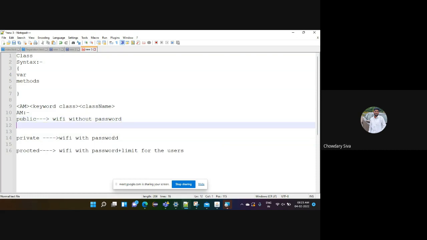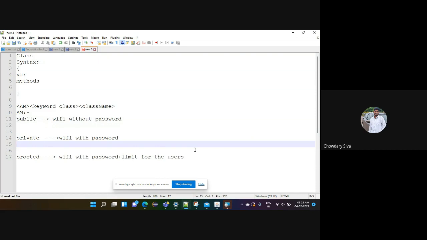Coming to private, you should know what the return type is and how we need to use everything. Protected means we cannot use it outside of the class. So these are the three access modifiers we have. And coming to the keyword, all the default access modifiers and everything we will discuss one by one.